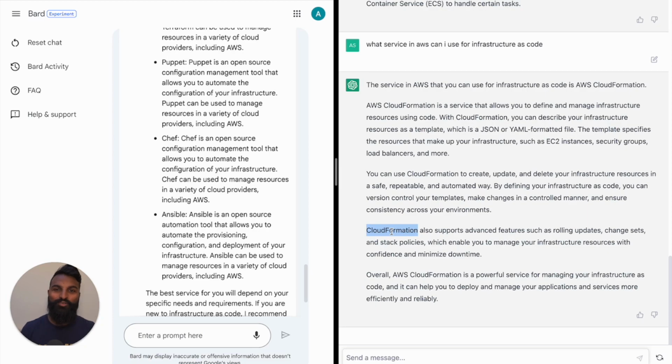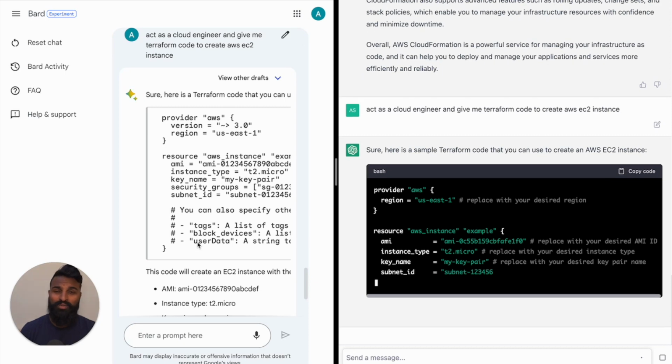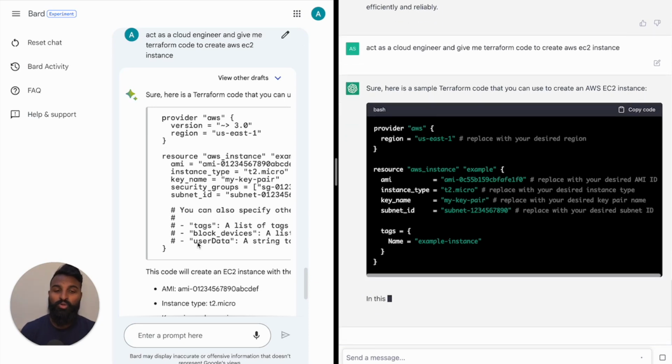So definitely a good way to scare people off. Now let's go into the final fight and see if both Google Bard and ChatGPT can produce code written in Terraform, which can produce an EC2 instance in the AWS account. Okay, the question here is, be a cloud engineer and give me a Terraform code to create an EC2 instance.